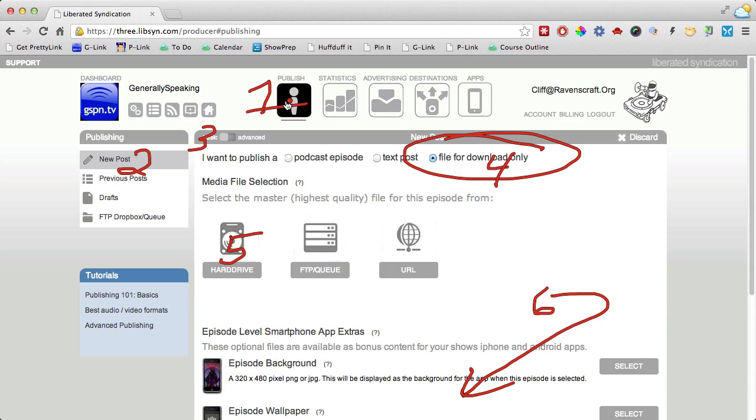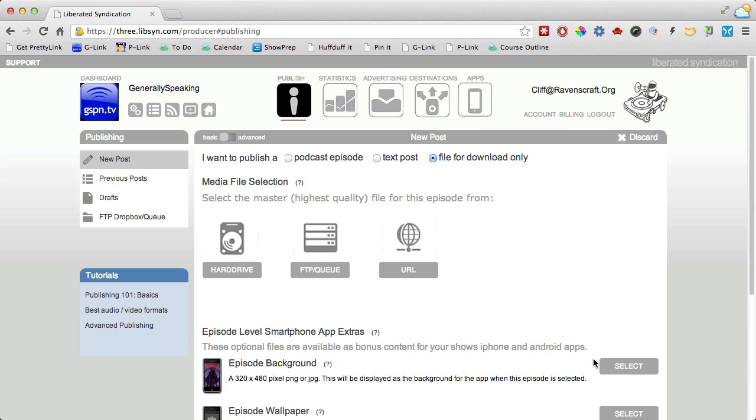So again, this is your process. Click the publish button, make sure you're on New Post, make sure you're on basic, file for download only, click the hard drive file icon to find the file, and then you're going to number 6, scroll down and hit the green publish button. Let me show that to you.